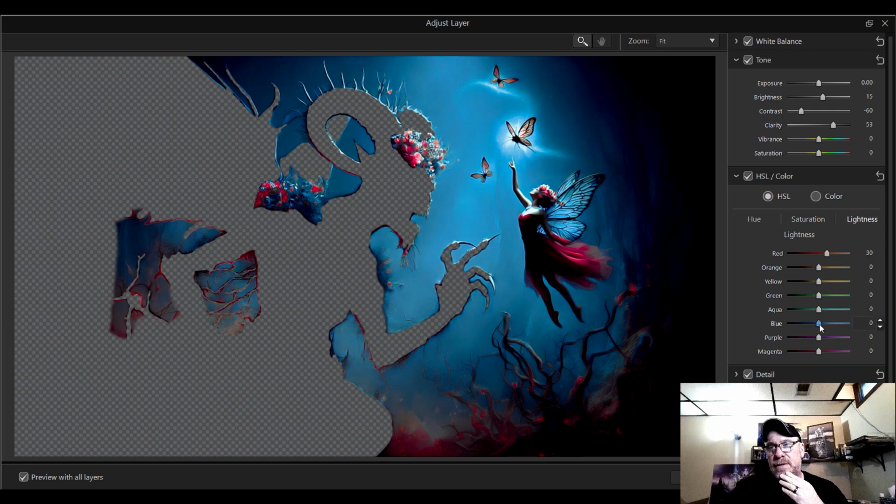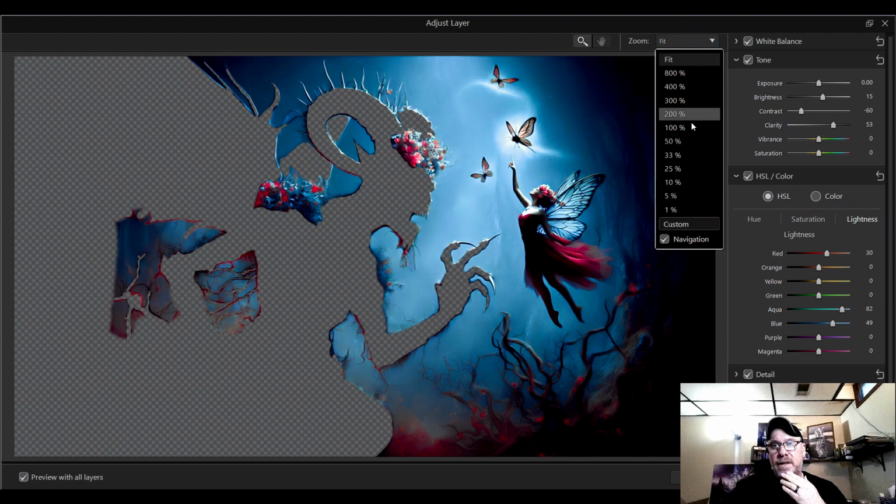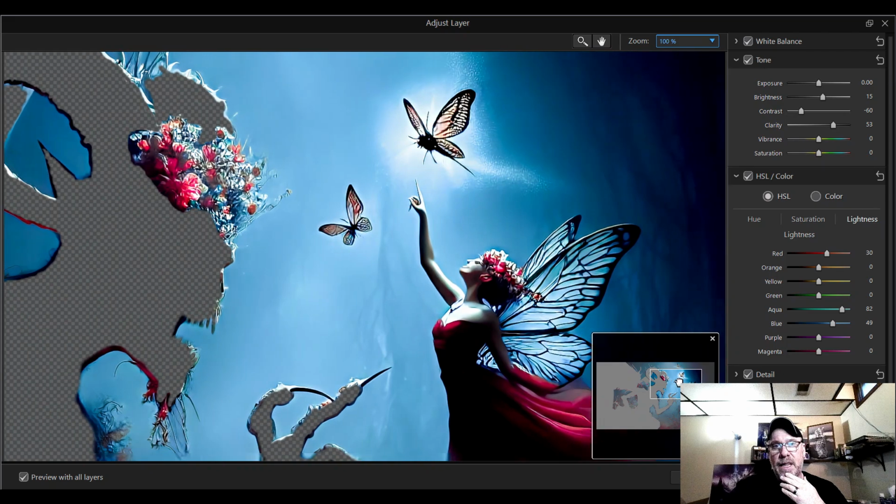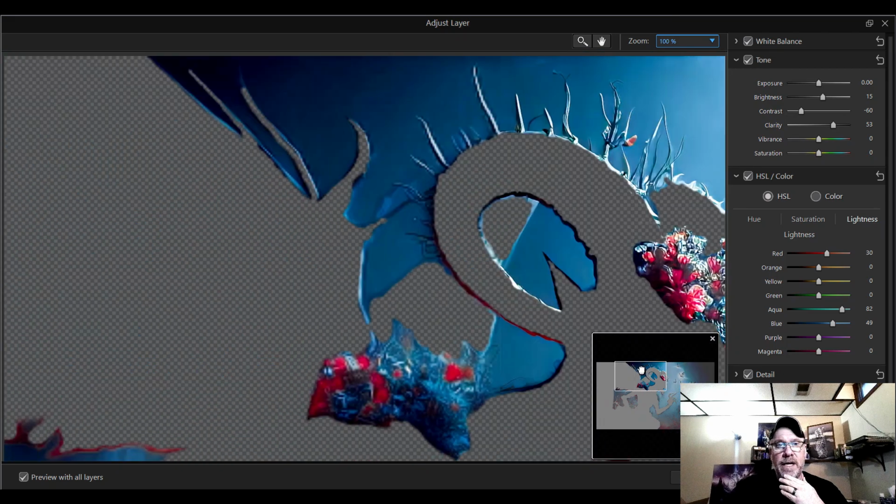Let's check lightness. Ooh, that lightens it up nicely. So I've got so much dark on the other side of this picture. I really want to kind of bring in the blue. I don't want it to be a dark blue. I want it to be light and bright and airy.